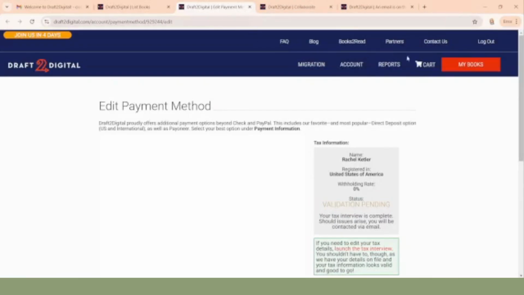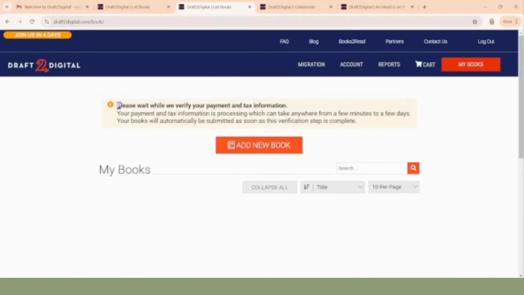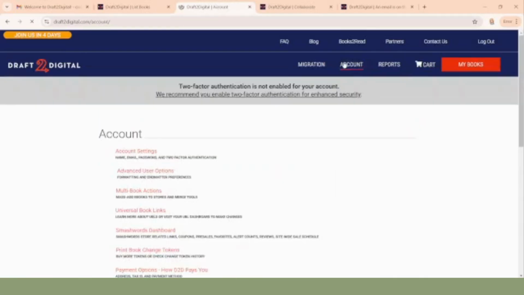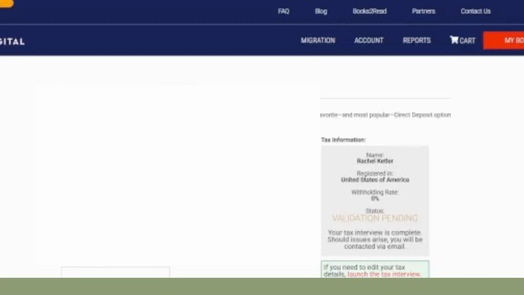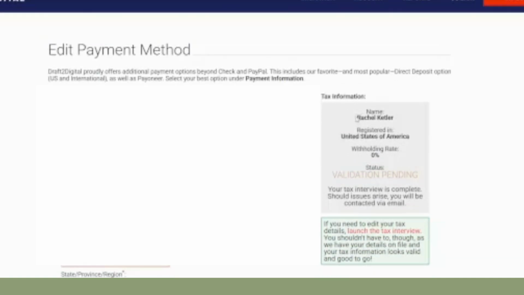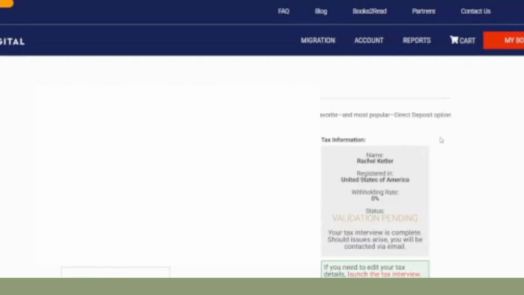Once you are back in your account, you may see this. Please wait while we verify your tax information. Or it'll say what was on the previous page, which is like, oh, we don't have your tax information. If you just go to Account and down to Payment Options, you can check to make sure that everything was submitted correctly. And it'll say your name, where you're registered, what your withholding rate is, and then validation pending. Once it is complete, you'll get an email. If there's issues, you'll get an email. You can edit this at any time, and there you go. You are all set up, and now you can get your money for your books.